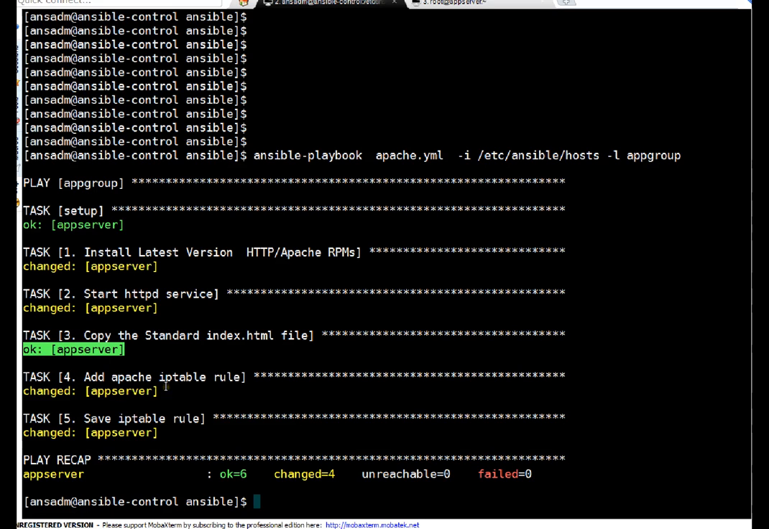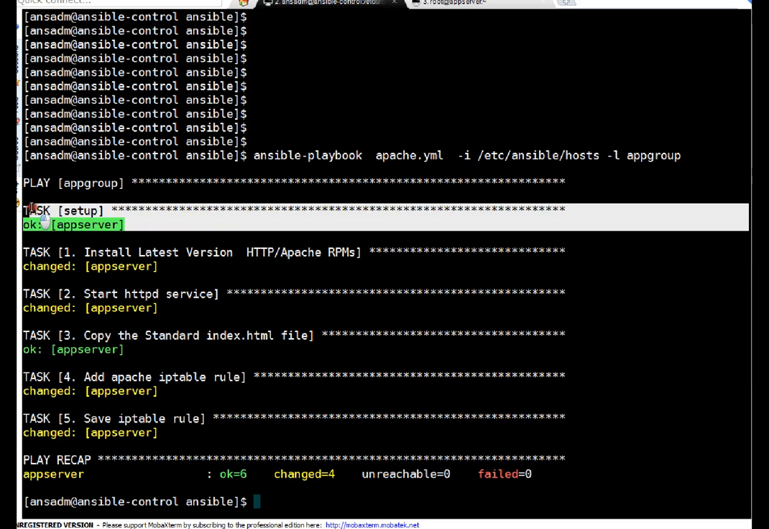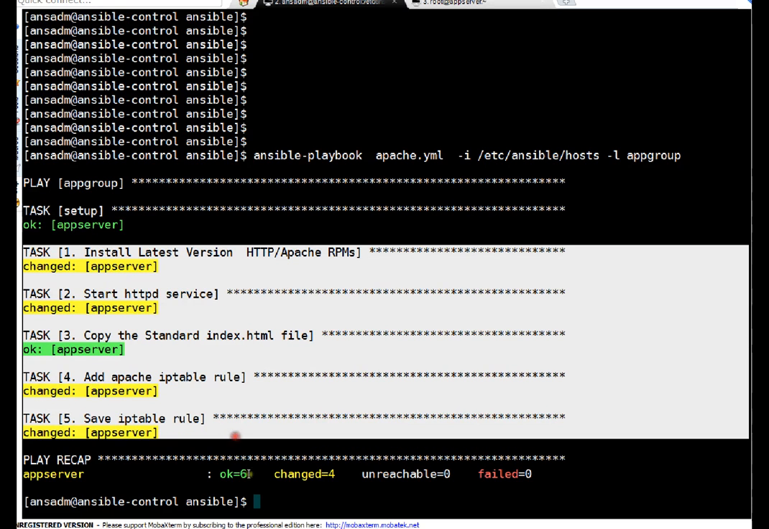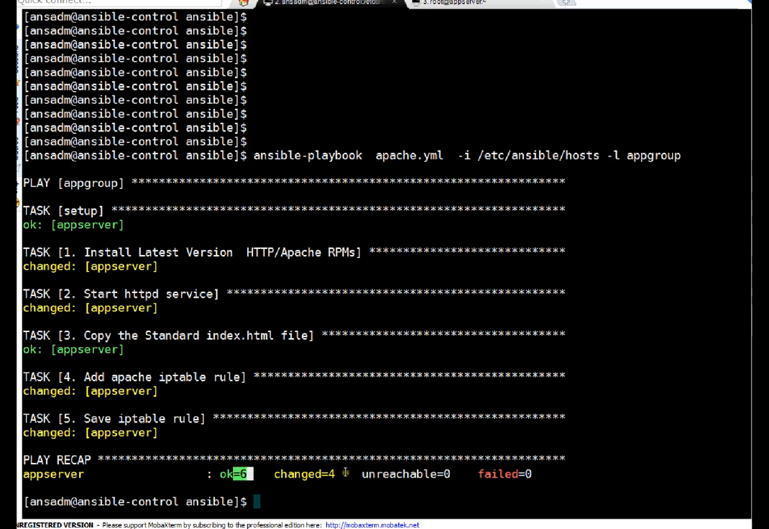Then the IP table entry, that was the next task, it changed. It means it appended that file. It added something into the IP table rules. That's why it is yellow. And the last task was to save the IP table rules. It changed, which means it appended the file. And if you see, there were a total of 6 tasks, including the one default task which happens for all playbooks. So we got 5 custom tasks. They were completed, total 6 tasks. Changed equals 4.